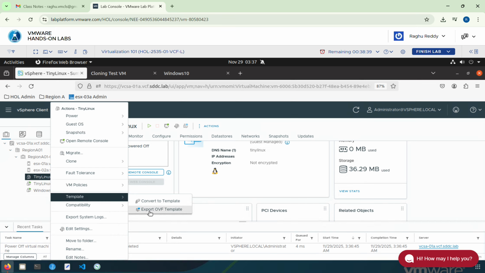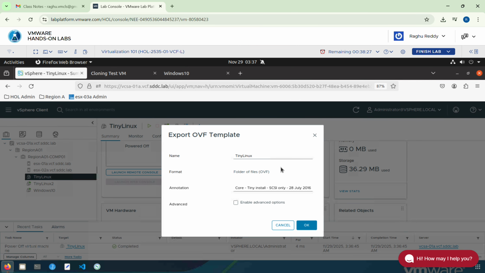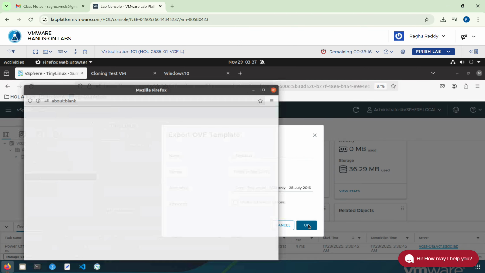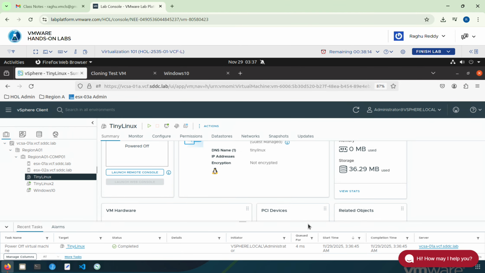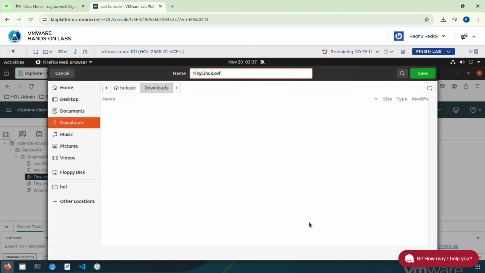What we want here is Export OVF Template. We want these VM files to export. Click this template option, Export OVF Template option. It will ask for the path where you want to save these export files. It will be downloaded to the download path. Yeah, so it's in download; click on save one by one, and it will save there.